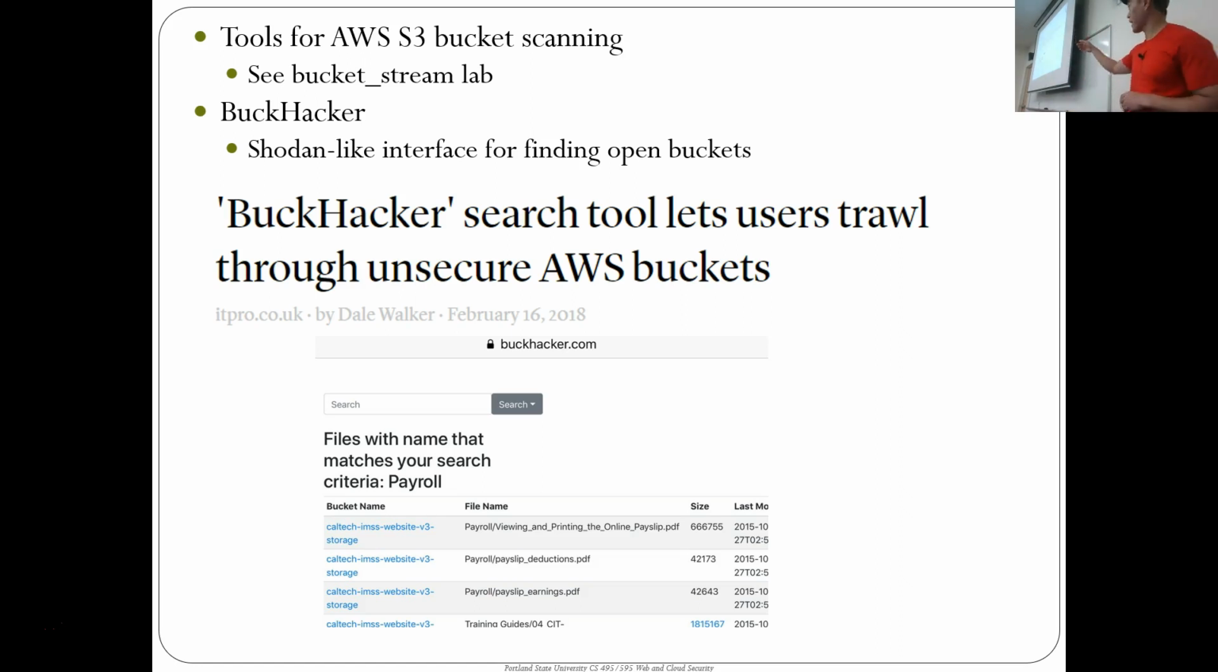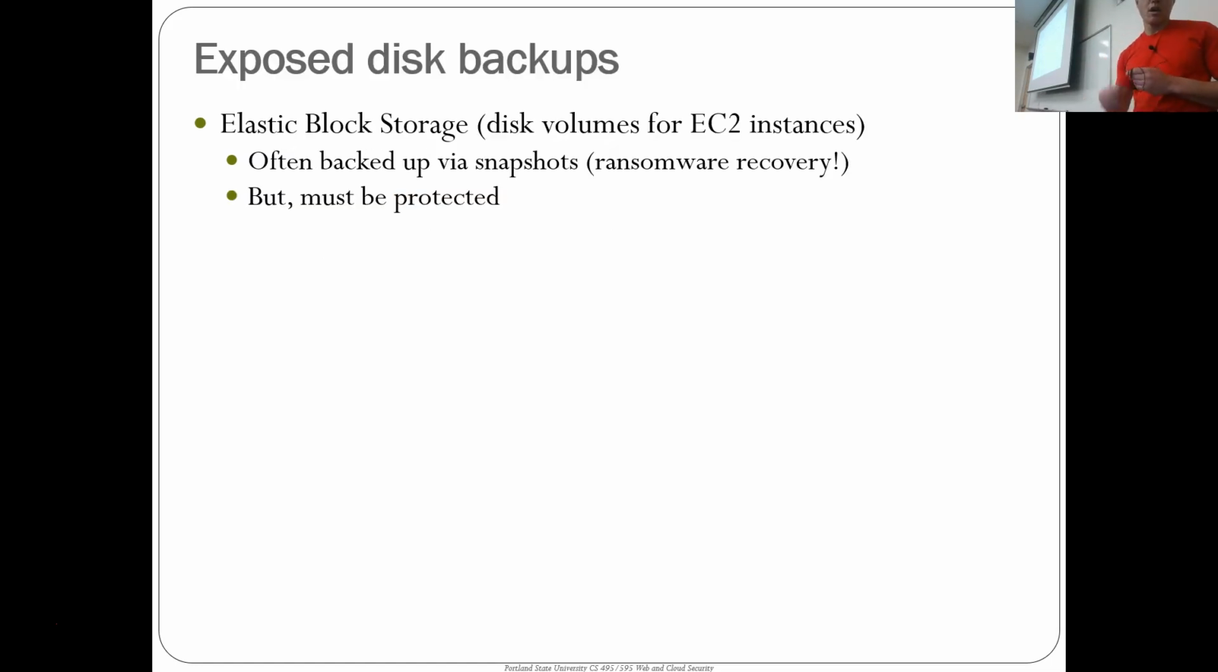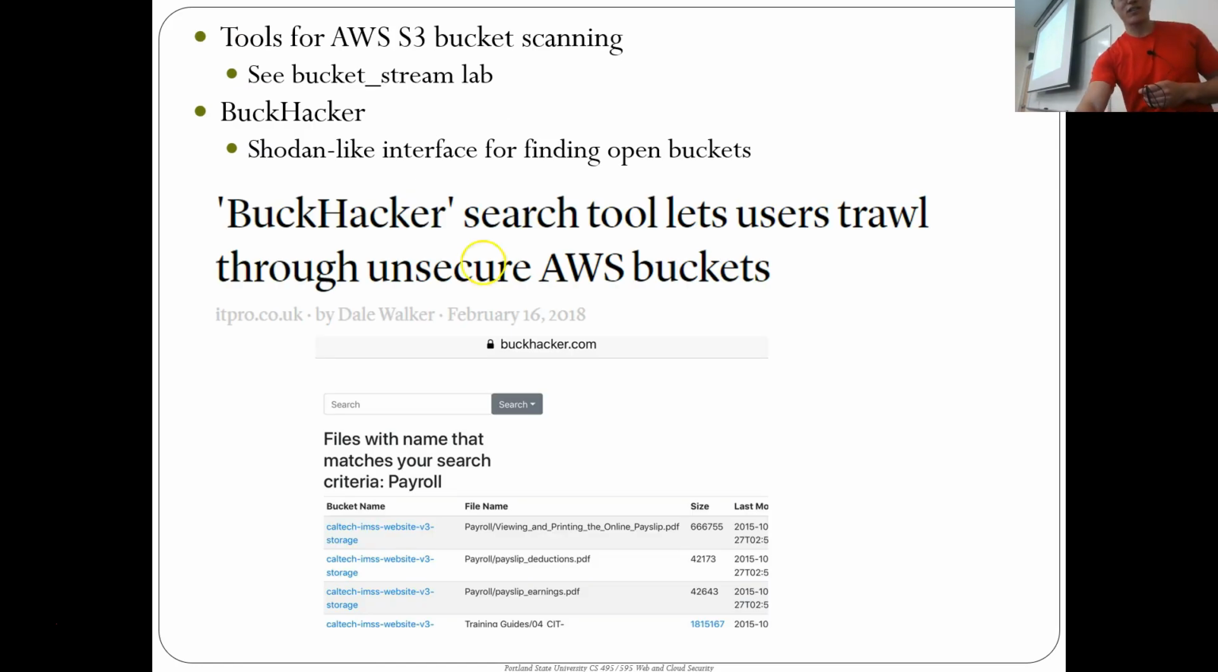There's also this Buckhacker interface that lets you automatically trawl AWS buckets. I don't have a lab for that, but we'll be doing the bucket stream one later on. So you like this interface? You can search for things that say payroll on them, see what buckets have objects listed with payroll, and then you can see exactly the stuff that's out there.